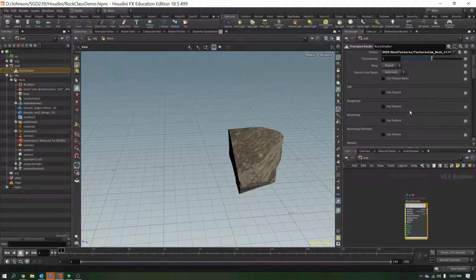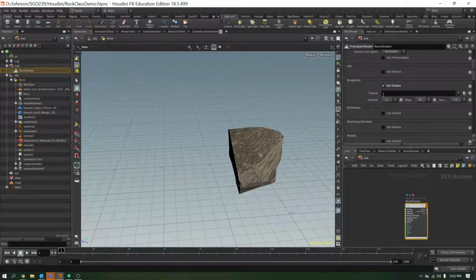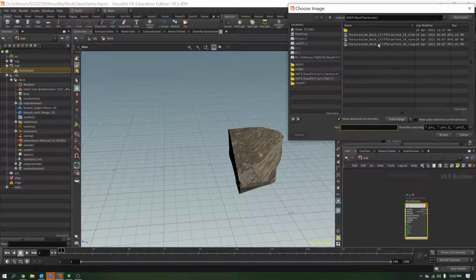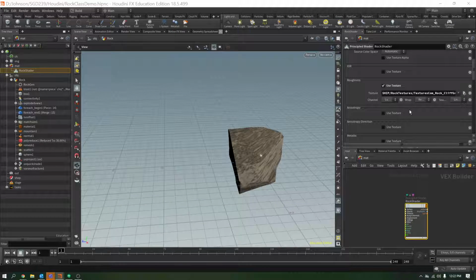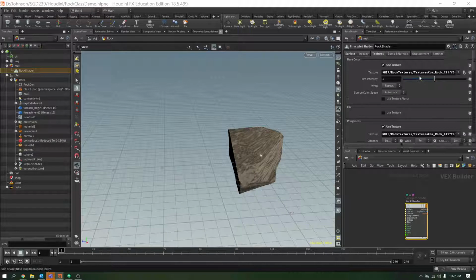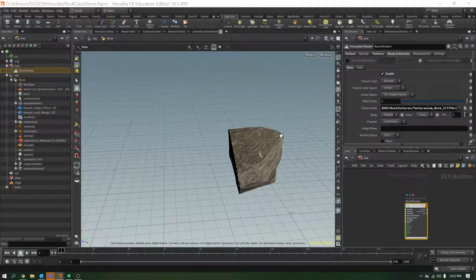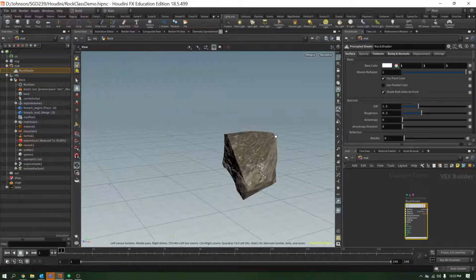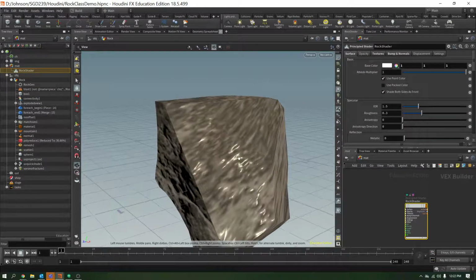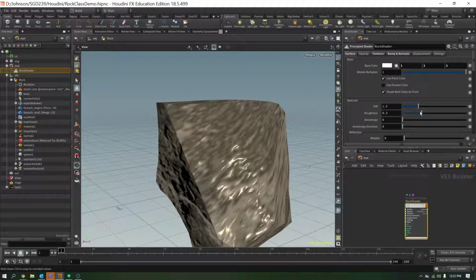We can also add a roughness, because I gave you a roughness. And we just got to locate it. I'm going to adjust that roughness in a minute. I also want to go over to bump and normals and enable that and find my normal map. Back to the surface. Probably going to come and adjust this just a little bit.